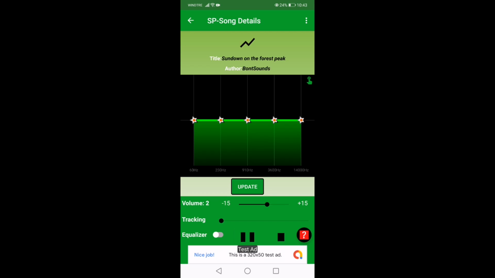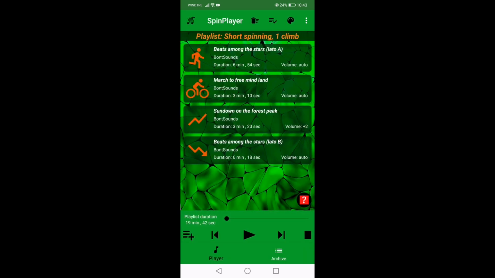For example, if we set a value of +2, it means that when the time comes to play this song, the master volume level set in the device will be raised by 2 units, and then brought back to its original level at the end of the song playback. Note the relative volume indicator at the bottom right of the song label.